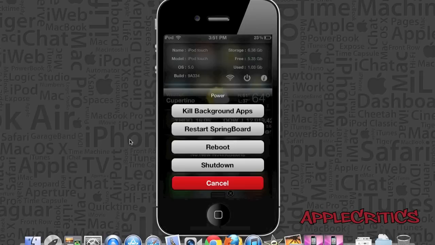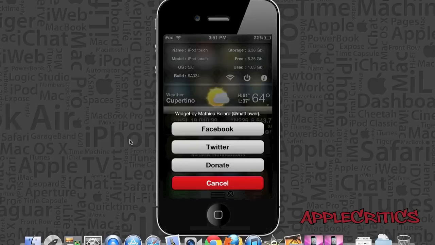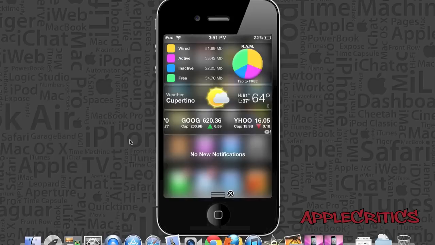which will allow you to kill all the background apps that you currently have running in the background, and also restart your Springboard, reboot, and also shut down. And you also have an information tab, which gives direct options to the developer of OmniStat. Also, you do have Wi-Fi options, which show your IP address and such. And you do have a detailed RAM usage, which shows how much RAM you're using.